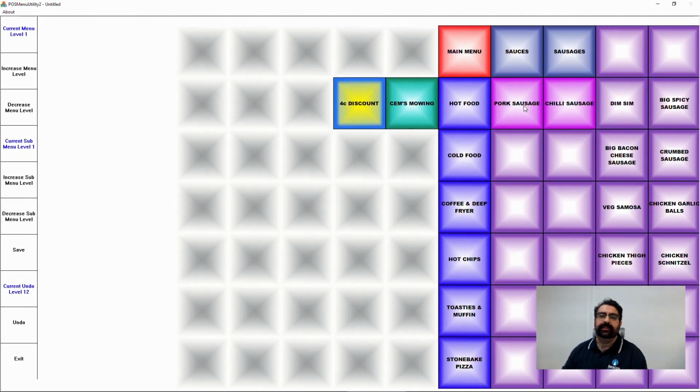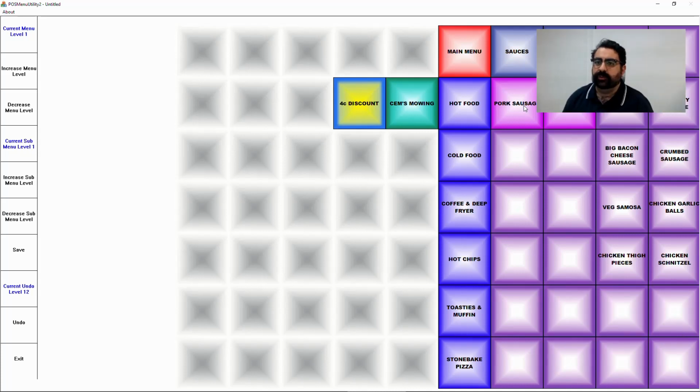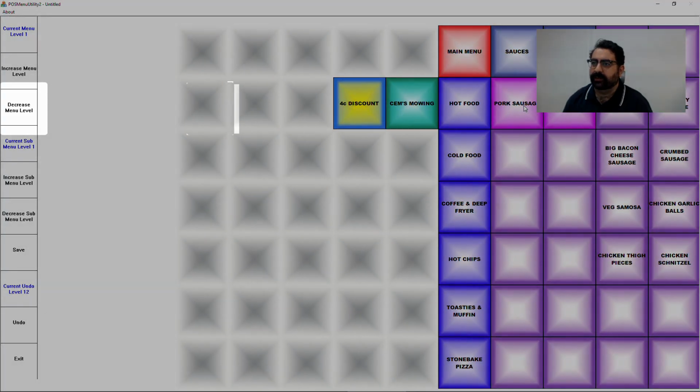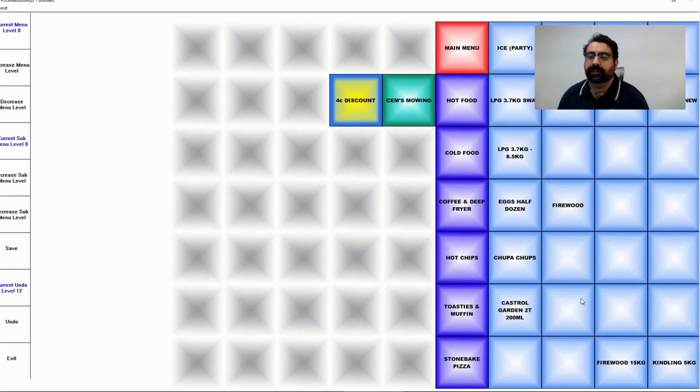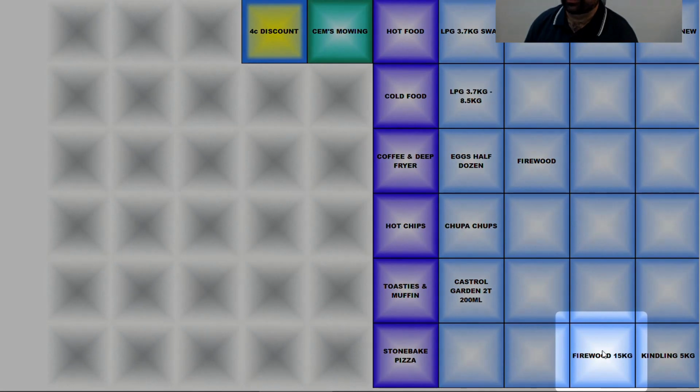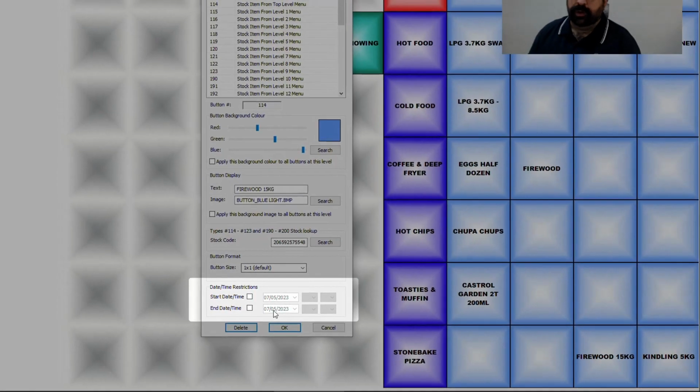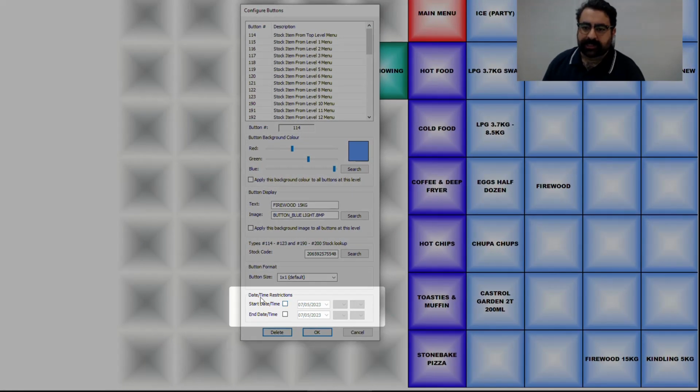So we have the ability to hide certain items for certain times of the day or dates if you don't think they are relevant. So if an item's on special for a certain time, that can be restricted. To show you that, we'll pretend our firewood is only available on a date like today. So click on any of these buttons, or if you set up a button, the bottom half of the screen has an option there that says date and time restriction.